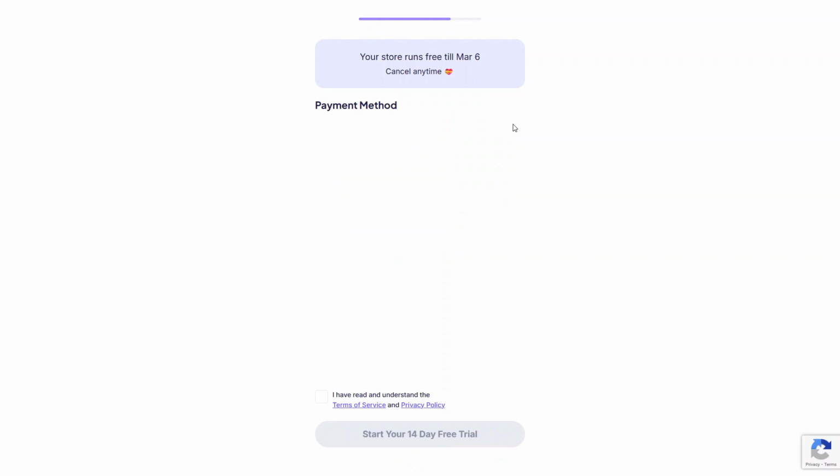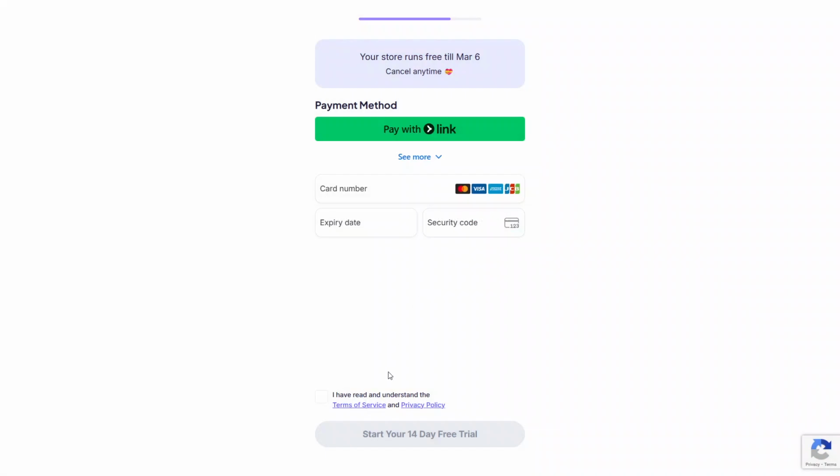Carefully type in your card number, the card's expiry date, and the security code on the back. At the top of this section, you'll see a note showing how long your free trial lasts and the exact end date. Before you continue, you'll see a checkbox stating that you've read and understood the terms of service and privacy policy. It's a good idea to at least skim through those documents so you know what you're agreeing to.